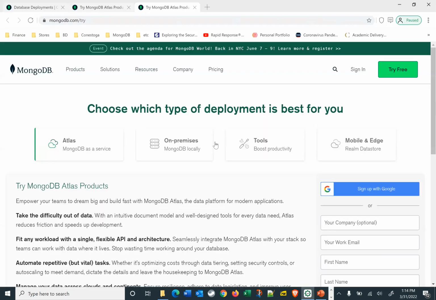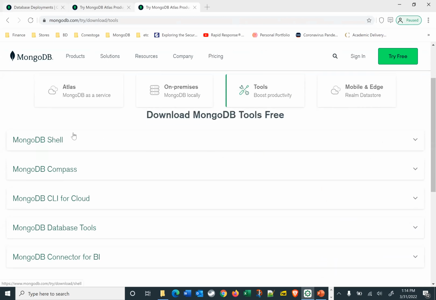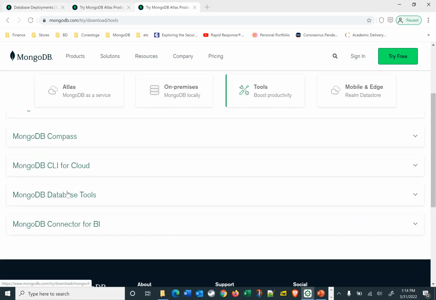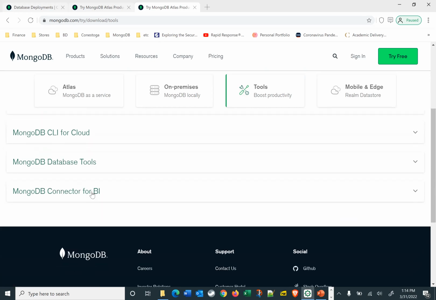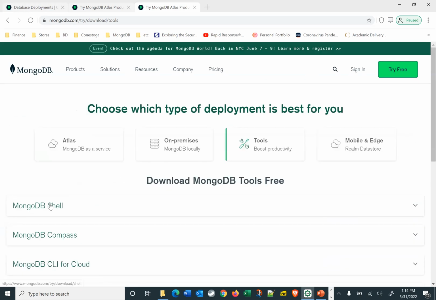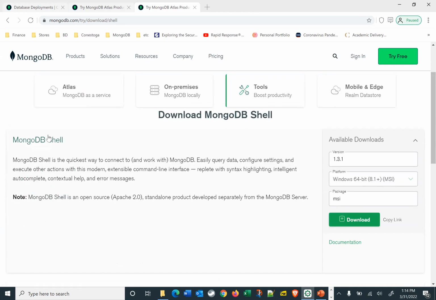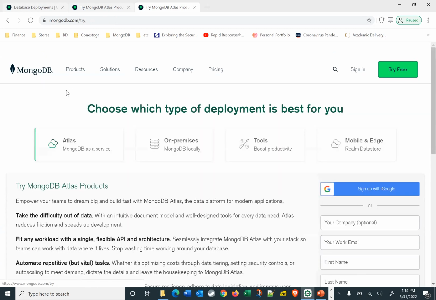So if we go back to the link and click here, tools, you can see here MongoDB Shell, Compass, CLI, database tools, Mongo connector for BI. So mainly we'll work today on Mongo Shell. But before that, we have to cover a few things. And mainly, we'll be using tools and Mongo Shell to work with Atlas.